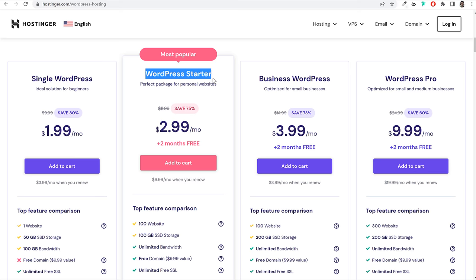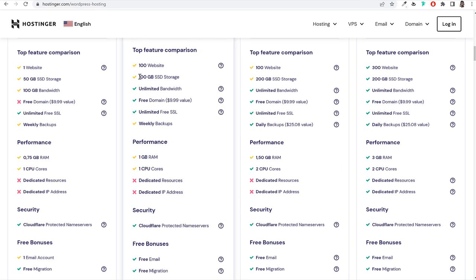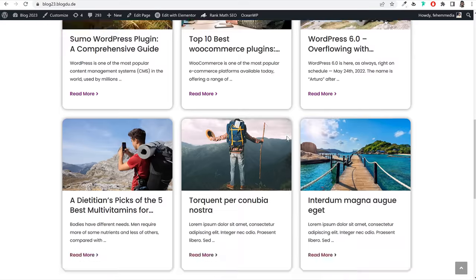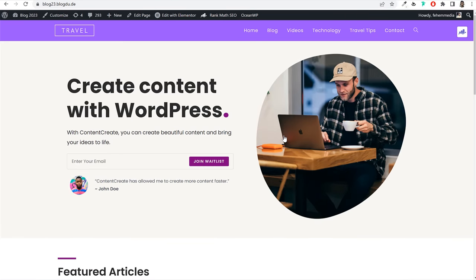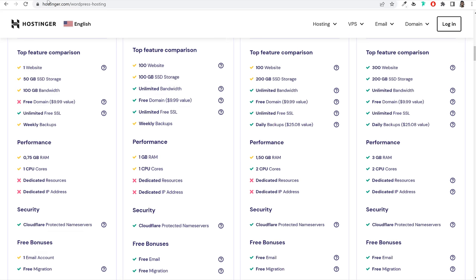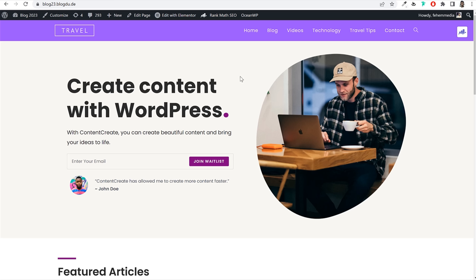Then after that, we get 100 GBs of SSD storage. Just to give you some idea, the entire size of this website that you see on your screen is hardly 200 MBs. So technically, you can create five different websites for just 1 GB of SSD storage, and here you're getting 100 GBs. So you don't have to worry about space. Even if you create a million different blog posts, your website size will not be more than 2 or 3 GBs.